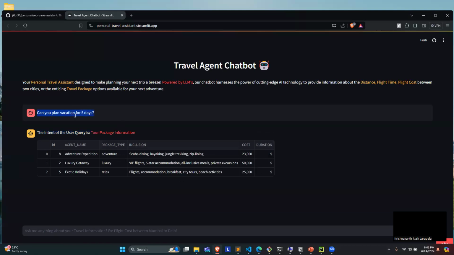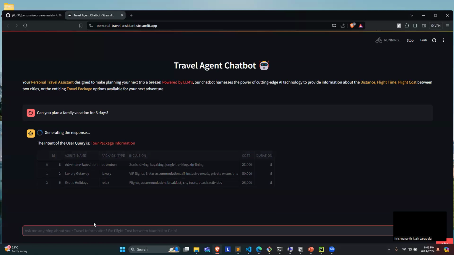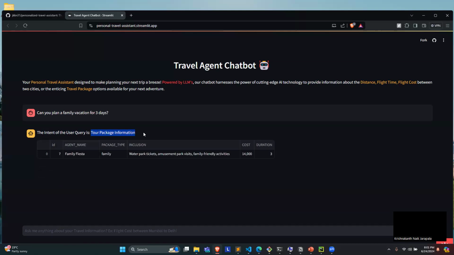Similarly, if I ask, can you plan a family vacation for 3 days, let's say. Here we go. Again the intent is package information, and here we can see the package type of family and the duration of 3 days.